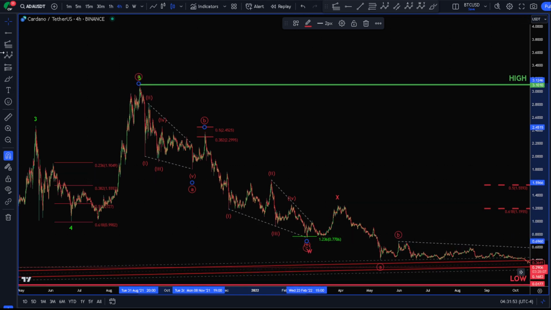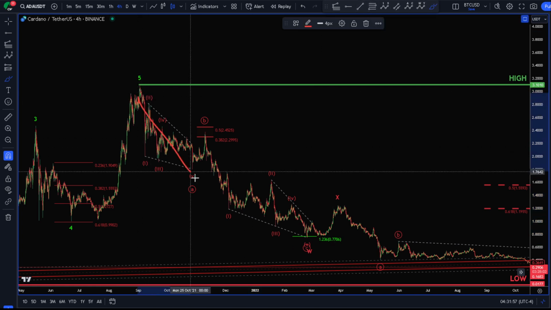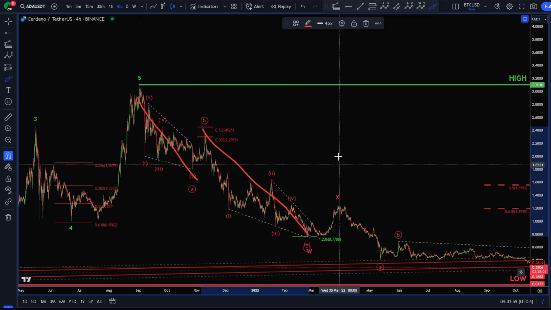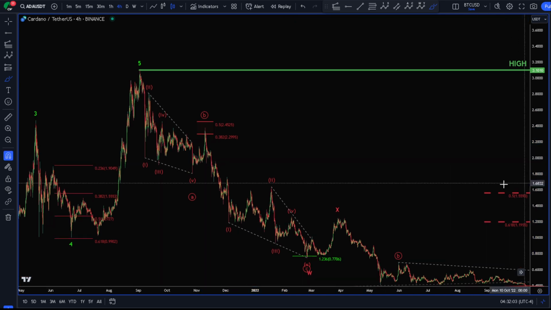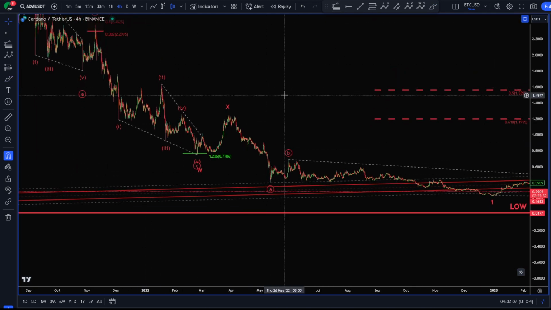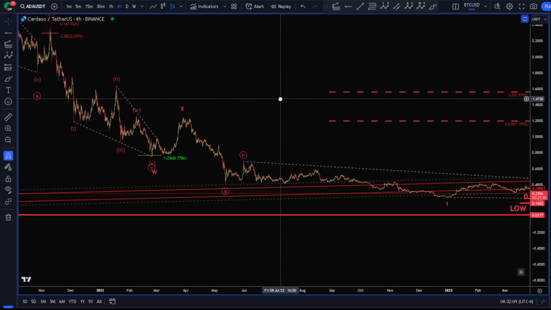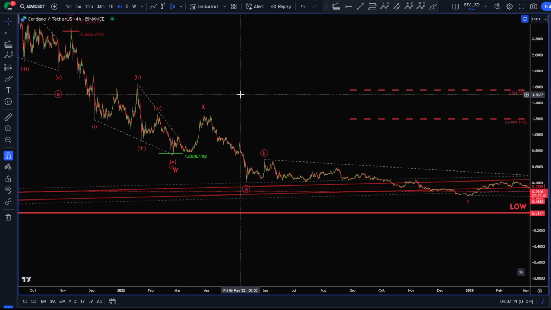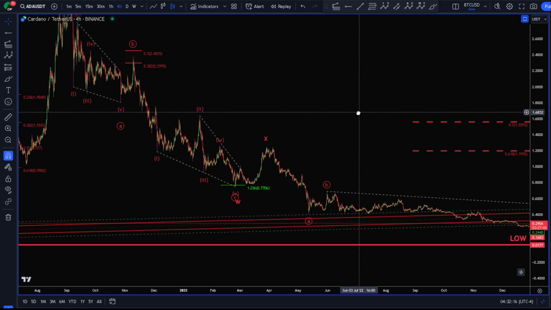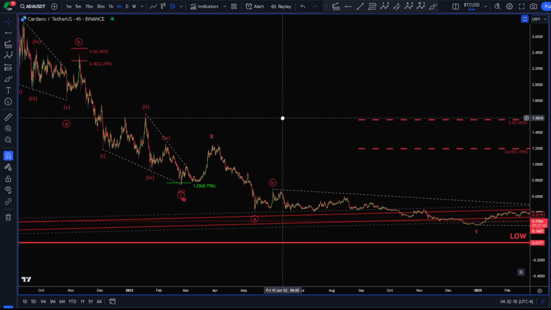We hit the 1.236 extension, wave A off the B straight to the 1.236, which is a common target for a wave C. From there we had our X wave up, and that leads us to where I believe we are now, which is in our second ABC, completing a WXY complex correction.